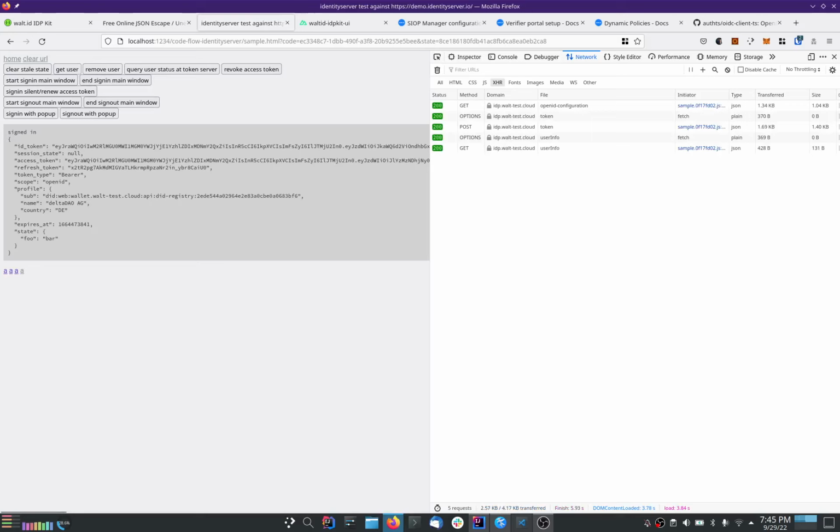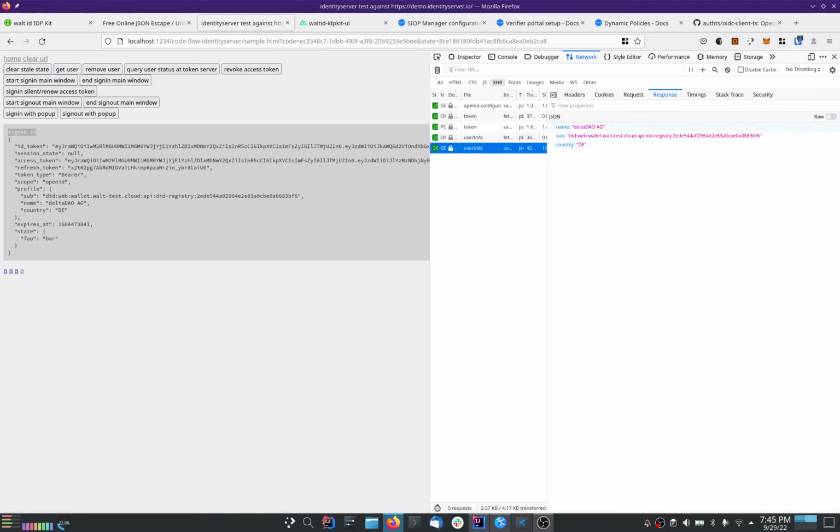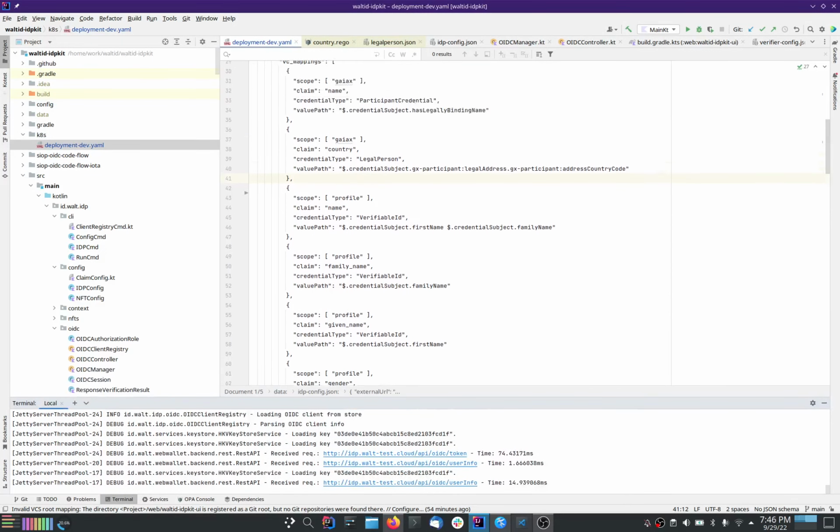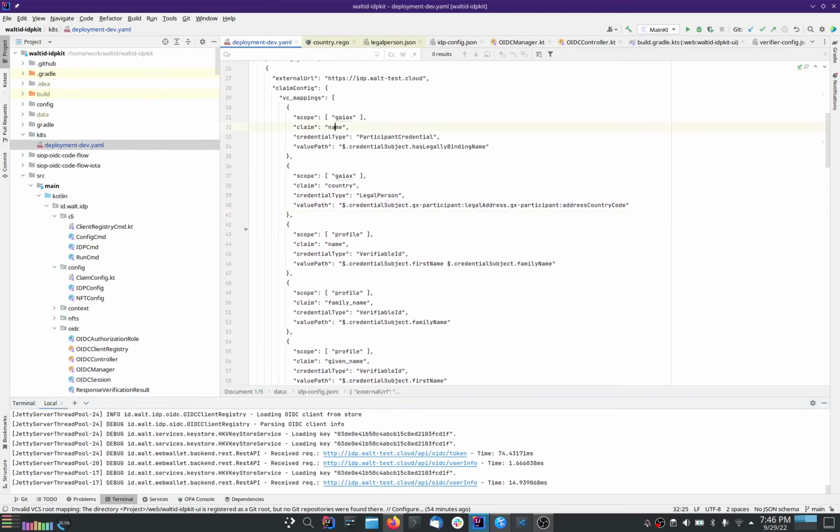you can see now here that I have successfully signed in, and the information that was shared with the application as the user info properties, you can see here we have the name Delta DAO, and we have the country Germany, which corresponds to the mappings that we have configured here. Name from the participant credential, and country from the legal person credential.